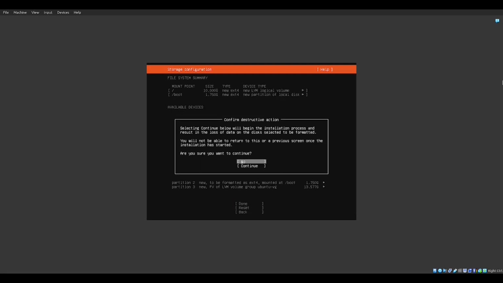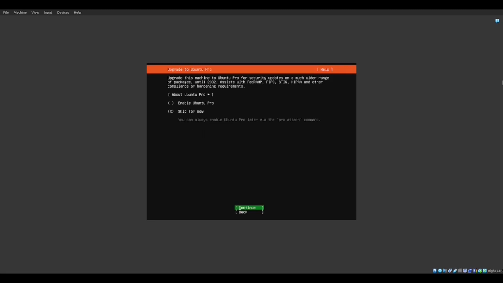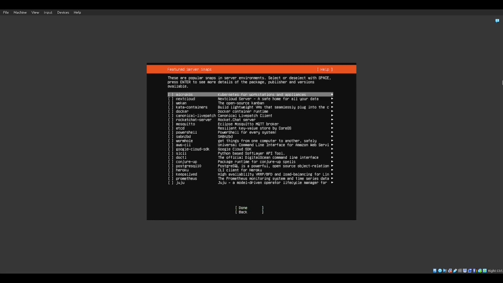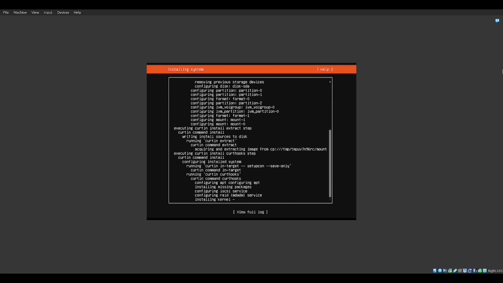The operating system does not know it's inside a virtual machine, so you can continue. Everything is fine. Enter your username and password and note them. You will need them for login and to escalate privilege in future. Now done. Continue for now. We will need SSH, so select Install and Done. Default is OK, done. Now wait. If you face any error, then restart the installation and follow the previous steps as they are.